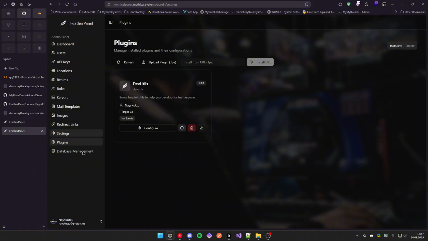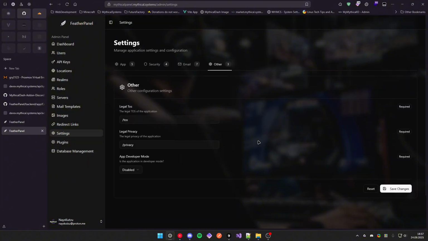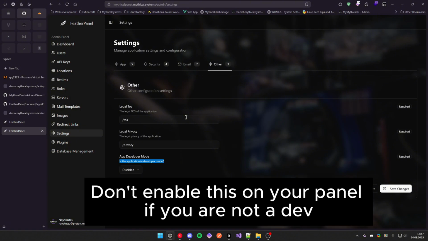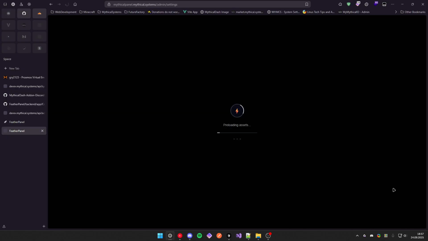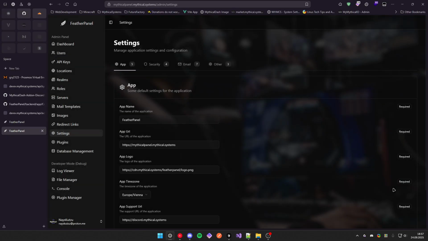You have to go inside the settings, and you have to go inside Others. And here you will see app developer mode. Please note that if you're going to use app developer mode, you should definitely not use it on a production panel, as this mode will enable critical components to be exposed to admin users. Definitely do not turn on this feature. You have to click on enable and save changes. It will say that settings were saved successfully, and it will refresh the page. And now you see we have access to those items over here, which are really powerful, as you're going to see.